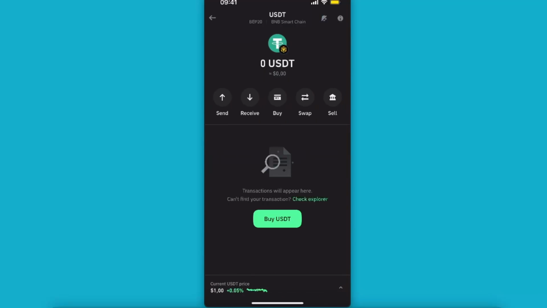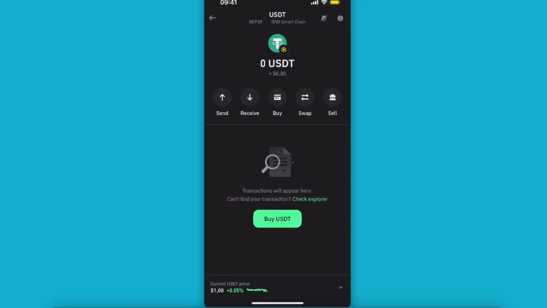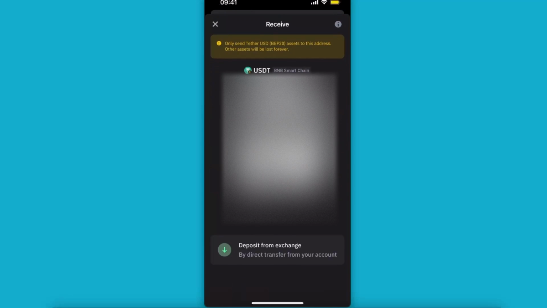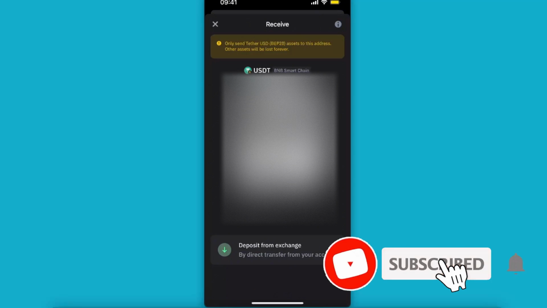Now you will have your USDT on BEP20 BNB Smart Chain network, and to get it, all you have to do is either buy it with fiat money or receive it with this address which you see on your account, and deposit money to this wallet address.